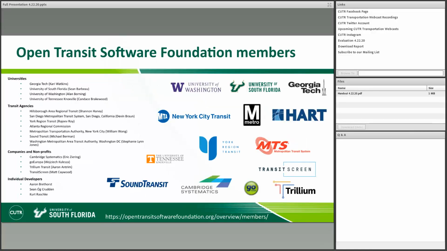Some of the Open Transit Software Foundation members are University of Washington, USF, Georgia Tech, New York MTA, WMATA in Washington, D.C., HART here in Tampa, York Region Transit, San Diego MTS, Sound Transit in Seattle, Cambridge Systematics, Go Europa, Transit Screen, and Trillium, just to name a few. And you can go to the website if you want to get the full list.